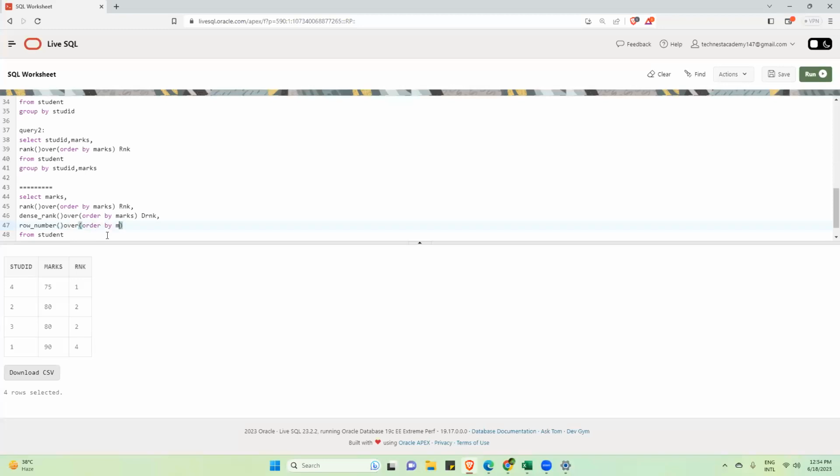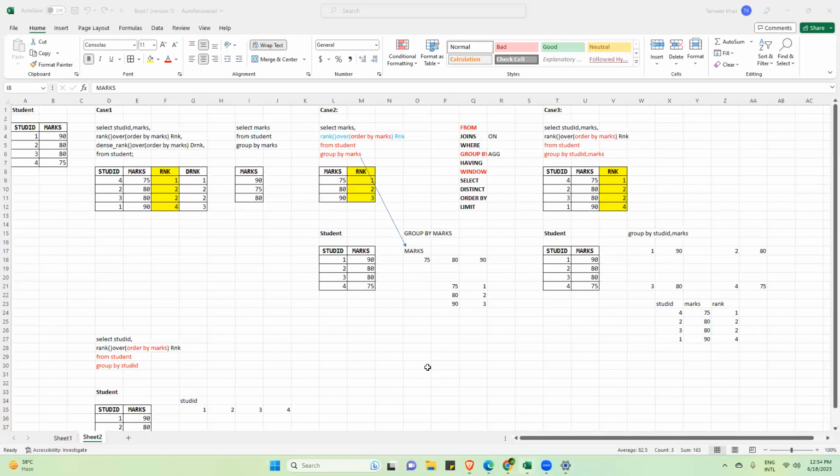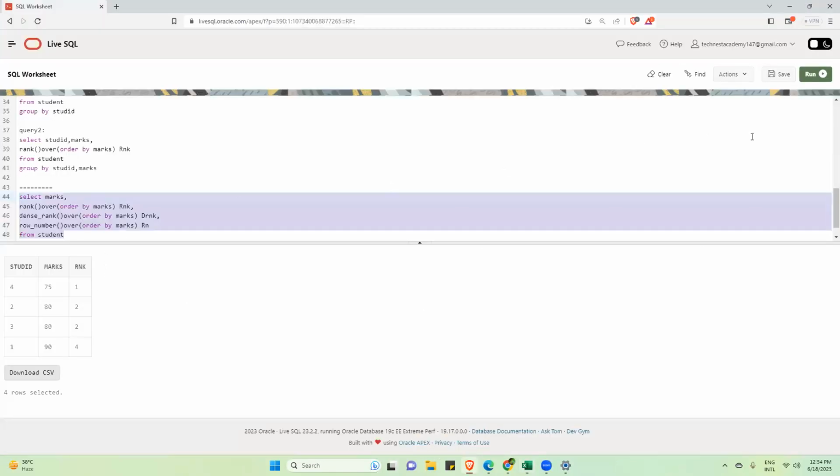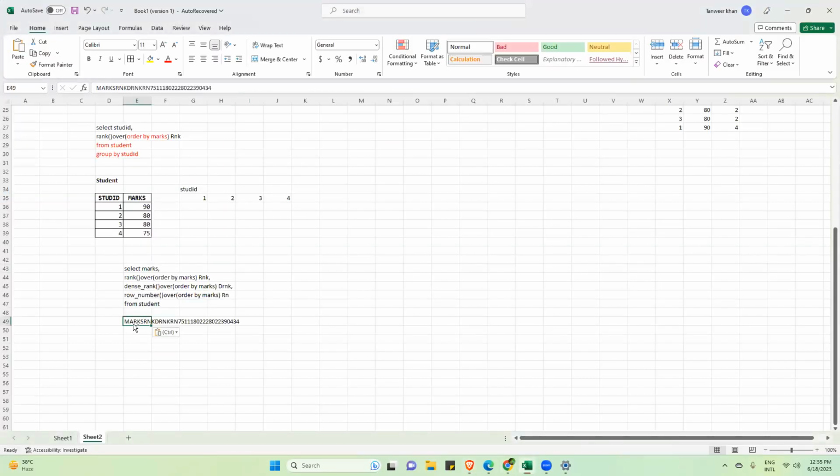Order by marks. Got it. So this is very normal rank, dense rank, and row number, and I think you all know this. So this is what we have. And what is the output of this? This is the output. You all know how rank, dense rank, and row number work?